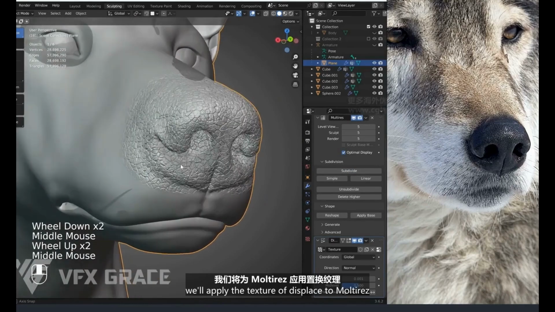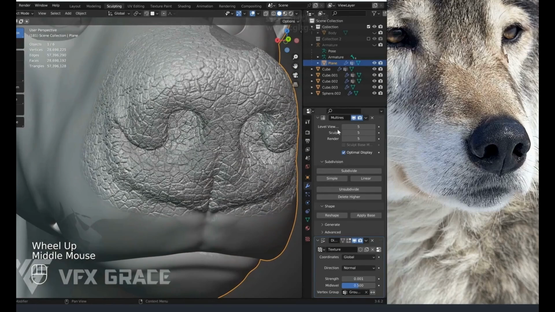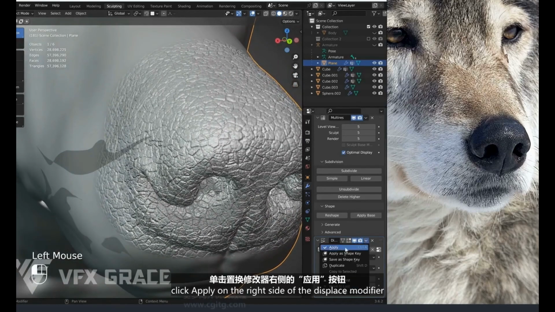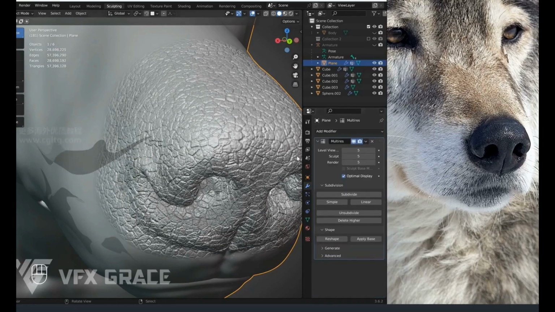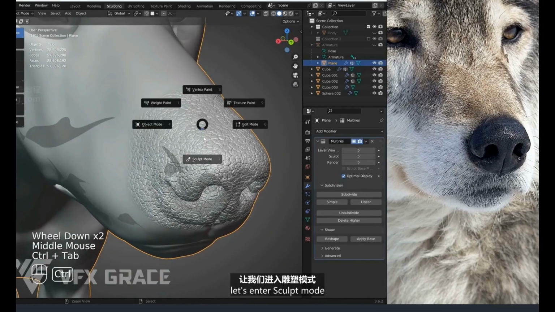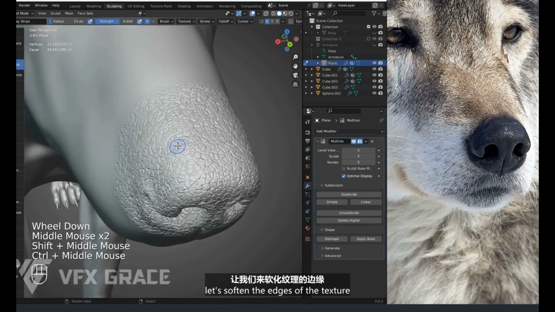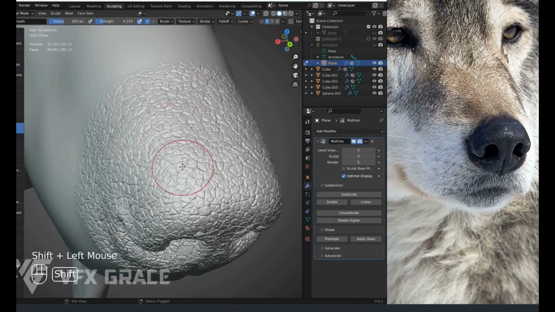Next, we'll apply the texture of displace to multi-res. We'll need to modify the texture. With multi-res enabled, click Apply on the right side of the displace modifier. We'll need to wait for a moment. Alright, let's enter sculpt mode. First, let's soften the edges of the texture. Switch to the smooth brush and gently stroke over the texture on the nose.